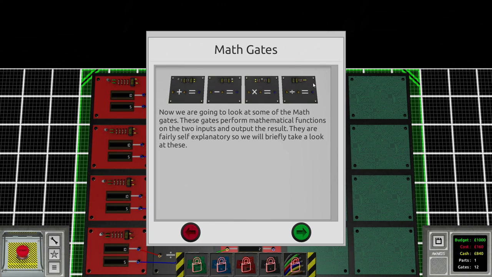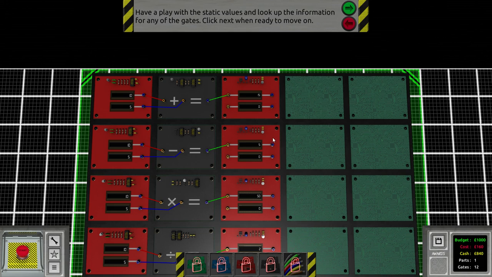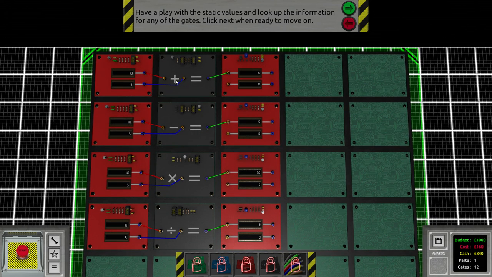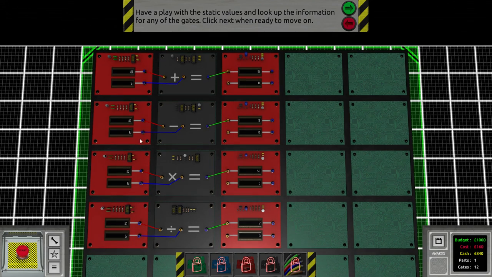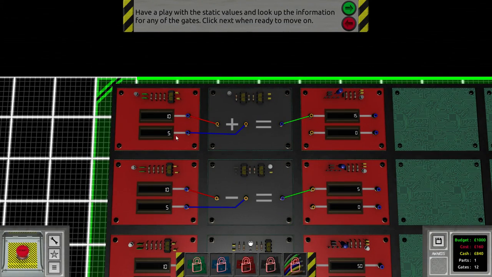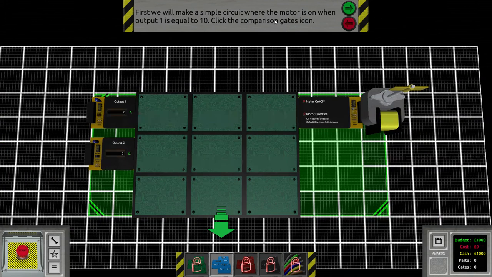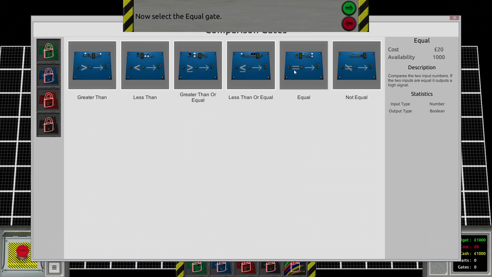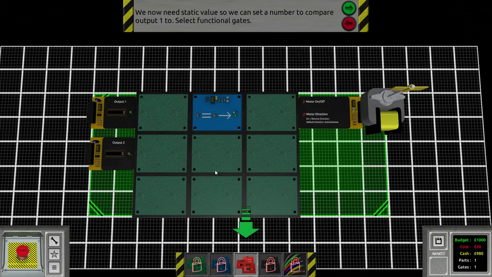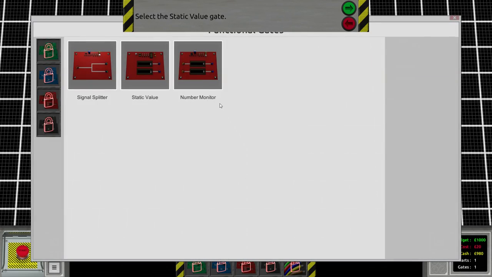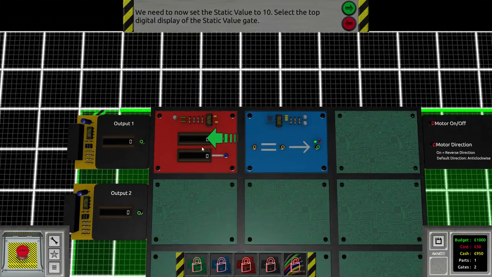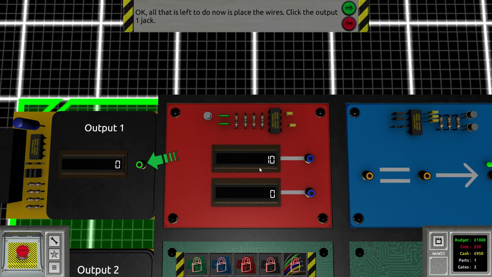We have also a couple of math gates in the game, so that's gonna be quite interesting. We can do basic math such as addition, subtraction, and so on and so forth. So this is pretty straightforward. 10 plus 5 equals 15. So the tutorial wants to run us through an easy example here. We want the motor to be on if output 1 is equal to 10. So let's go ahead and actually get that equal thing. Gonna place it right there, and also we need a static value. Cool. The static value we can actually set to 10. So that's what we're going to do.